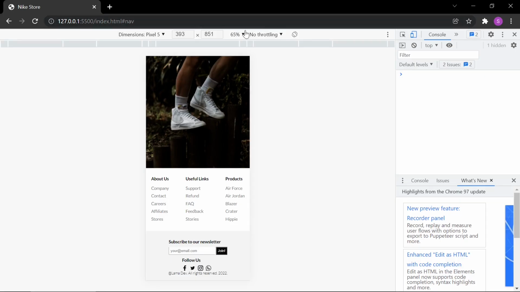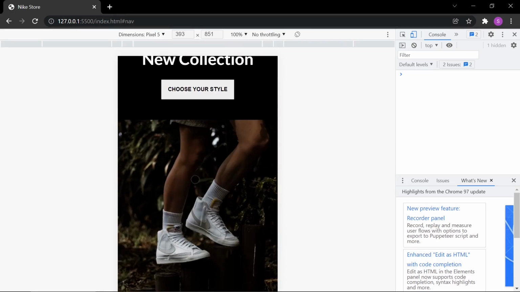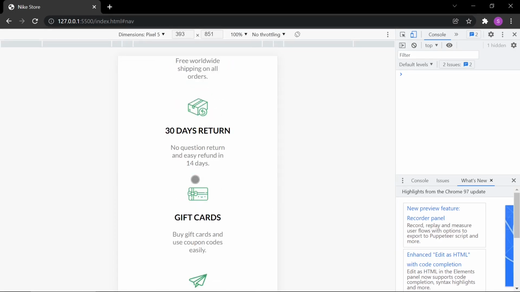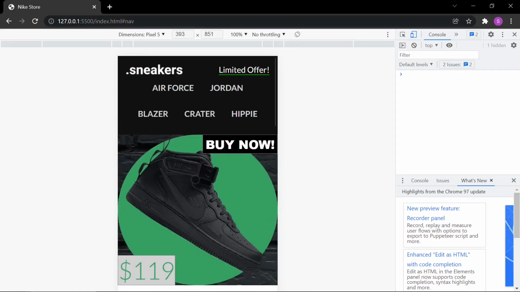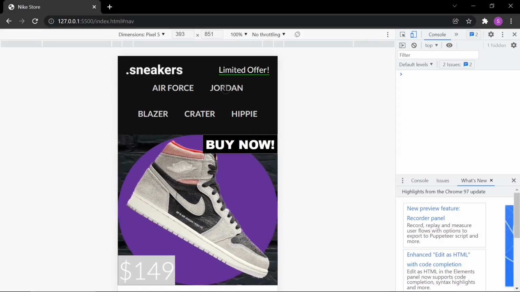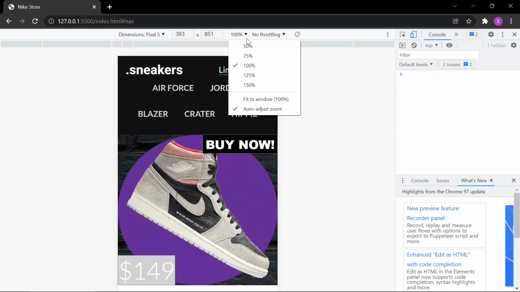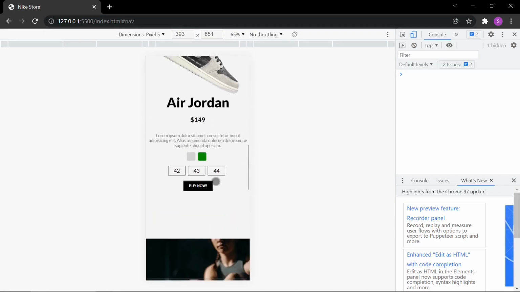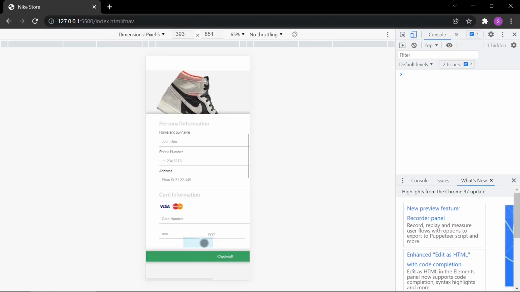It looks really small, but it's not the actual size. If I say 100%, they are gonna be much better. Okay, let's take this back, fit to window. So we finished here. Only thing we have is our modal. As you can see, it's overflowing. Let's take care of this.